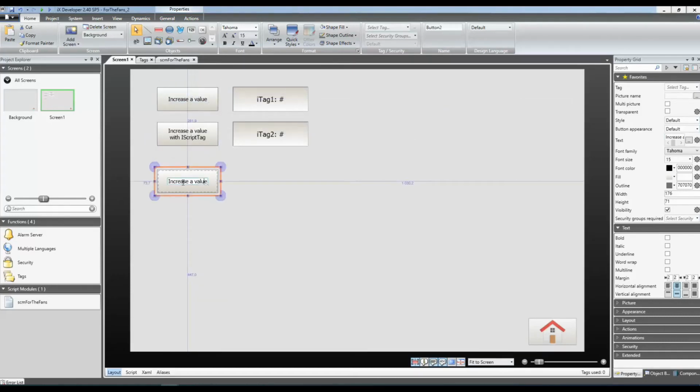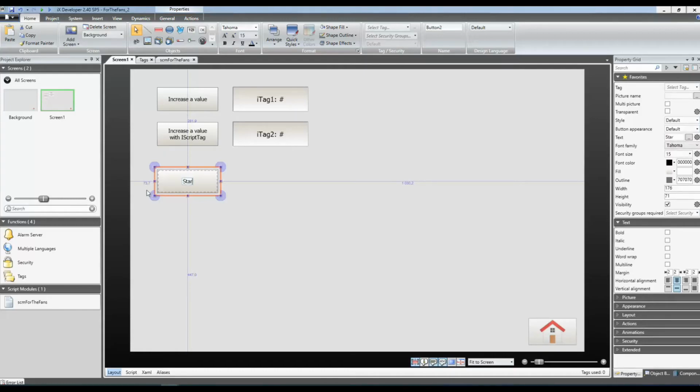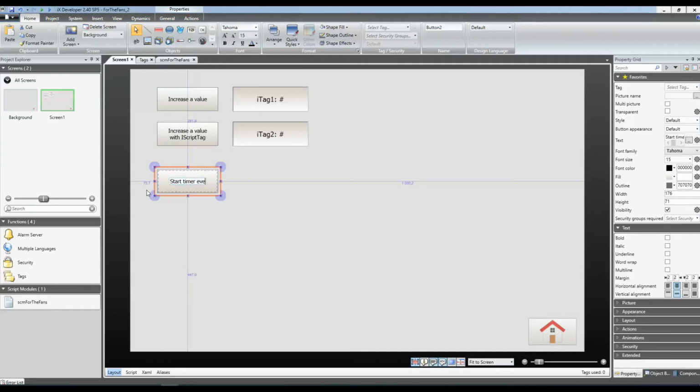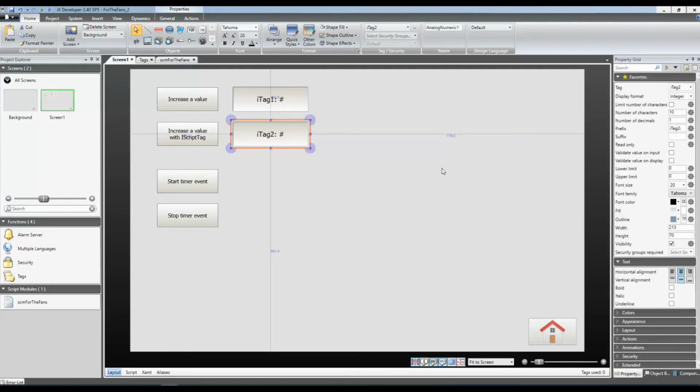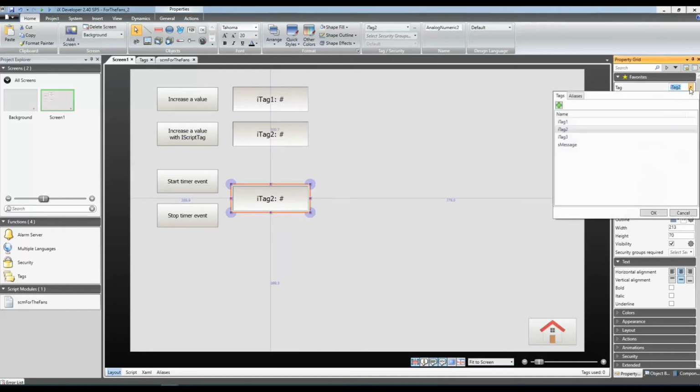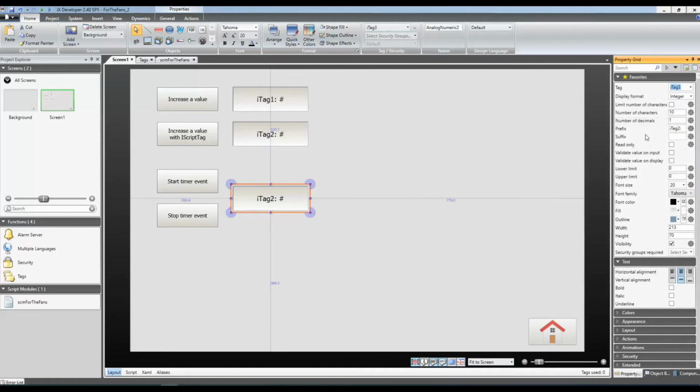I call that start timer event. I'll copy that again, and stop timer event. Then I will show a tag here in an analog numeric, the iTag 3 with a change prefix.